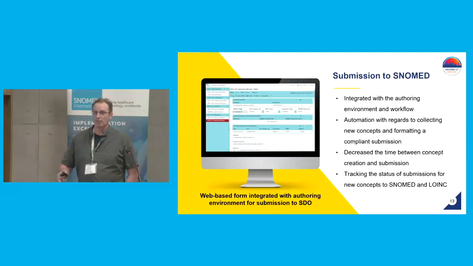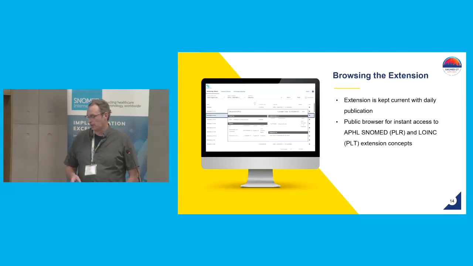Then within the same environment, submission to SNOMED. So this is to help automate that process, right? Identify the concepts in the terminology that are new, get the content into a format for submission to SNOMED, and help automate that. And then track the status of the submission. And then, as I mentioned, the last step in the cycle is to make it available. So a browser that lets you browse these extension concepts.